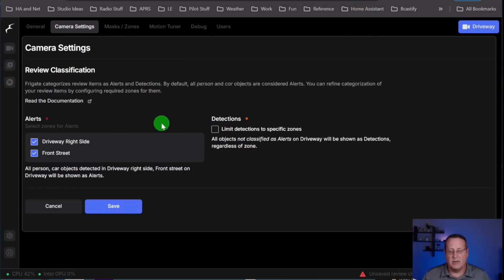I've just started playing with this to figure it out because I'm getting a lot of cars that drive by on the street that I don't care about. I want them marked as not an alert, but I still want to know they're there. So if I take away front street, that means alerts are only going to happen for the driveway, which is closer to my house.